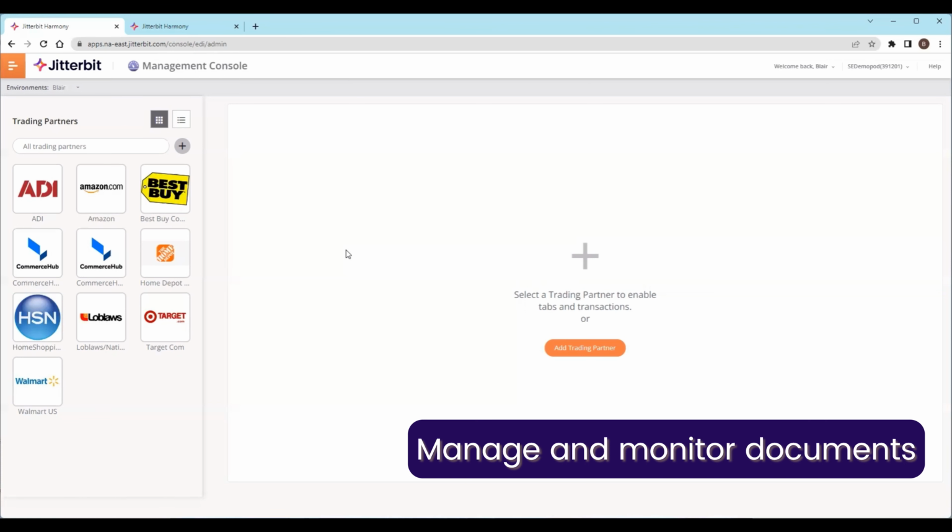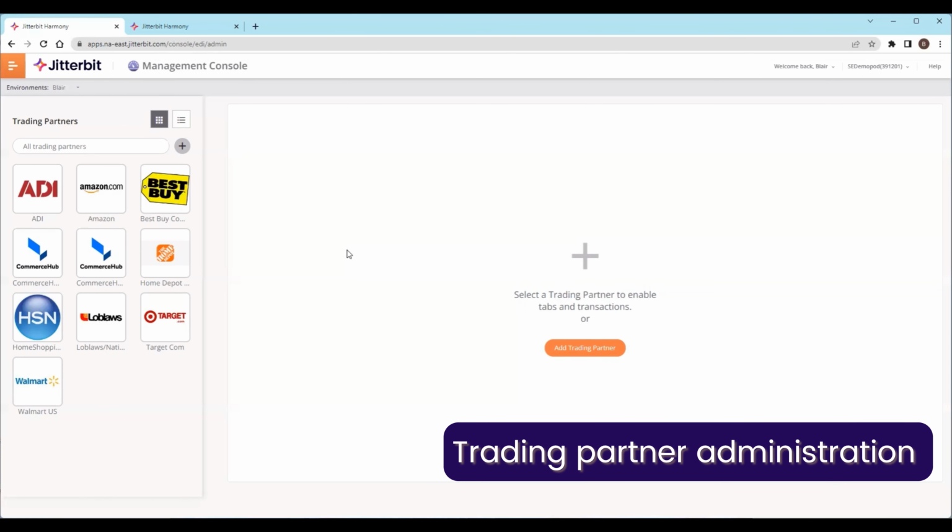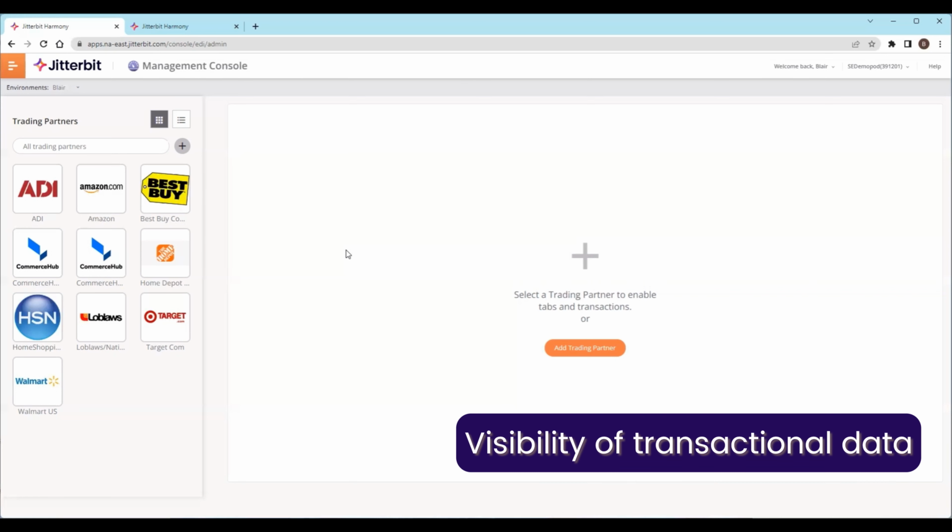We're going to cover two aspects. So the administration of a trading partner, which will allow you to edit and add workflows, select maps, those things associated with setting up a trading partner, and then transactional data, actually being able to see the transactions, see the documents and all those different pieces. So I'll walk you through a few different steps.